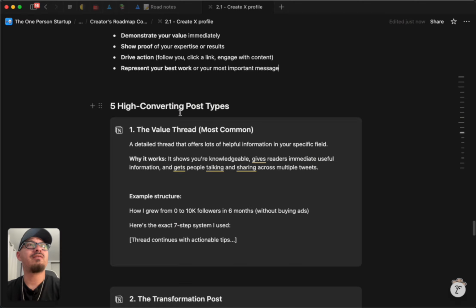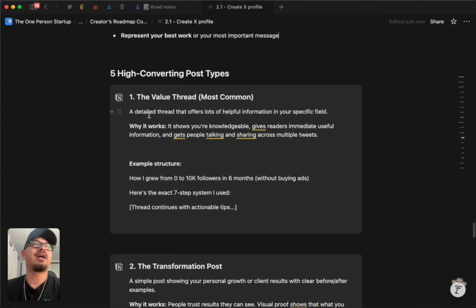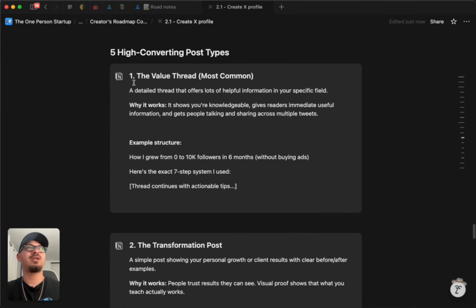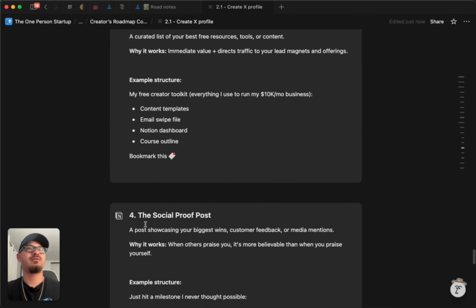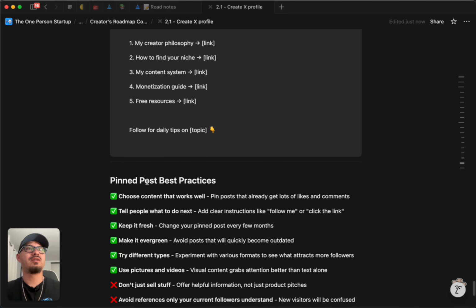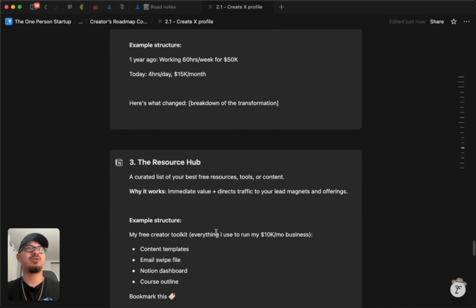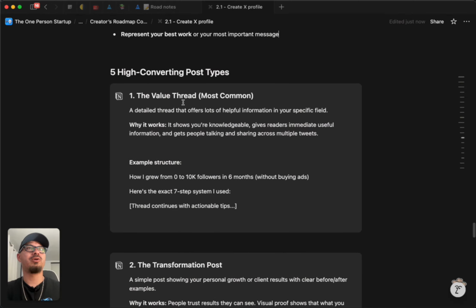So last thing, 5 high converting post types. Oh yeah, I gave you some more templates right here. So I'm gonna give you 1, 2, 3, 4. Is that 3, 4, 5? So 5 templates you could use to create your own pinned posts.